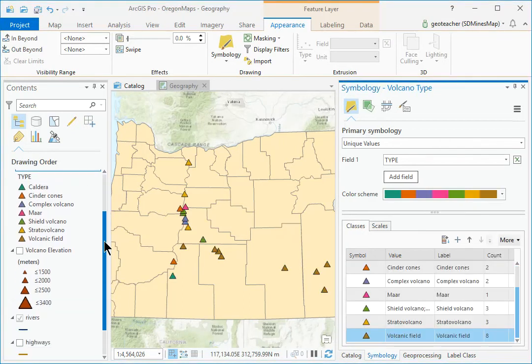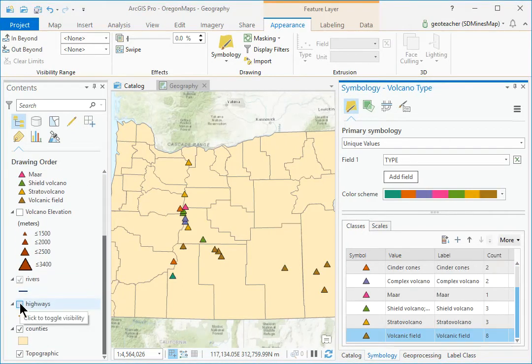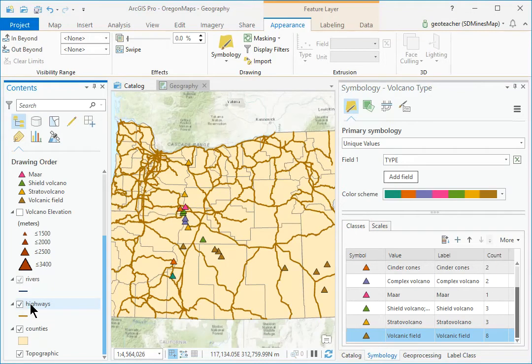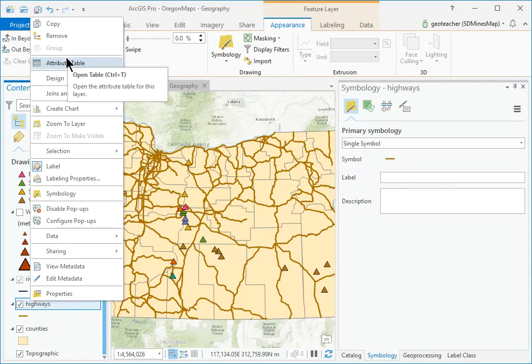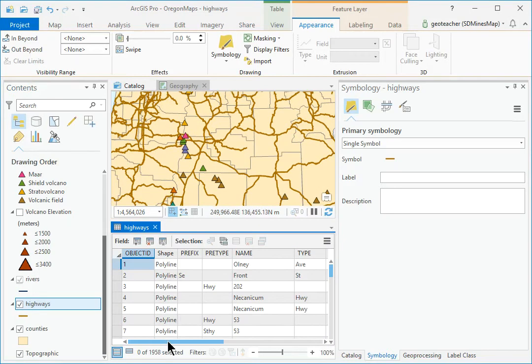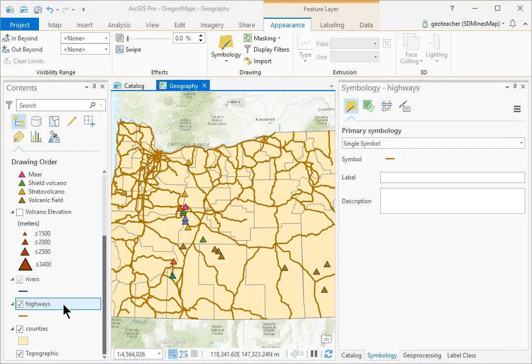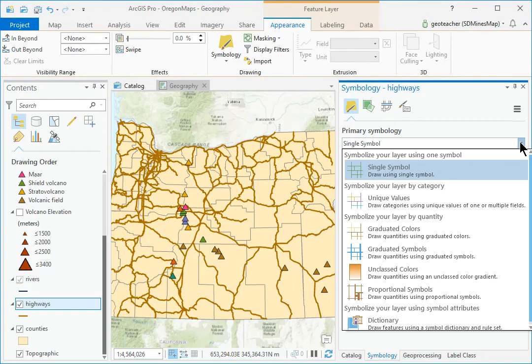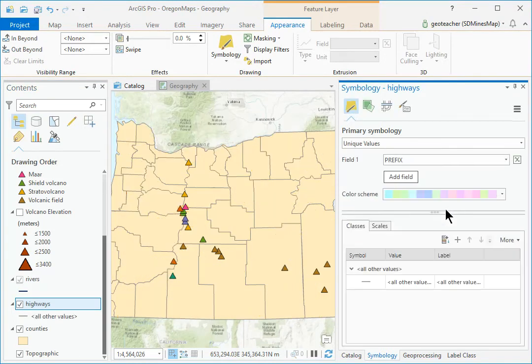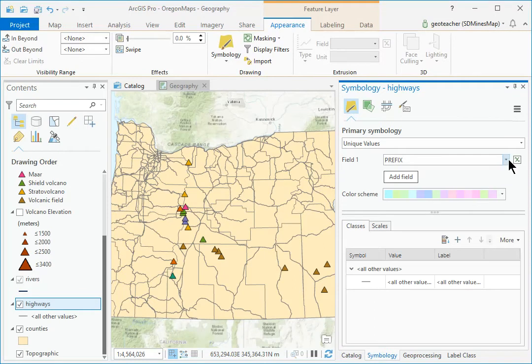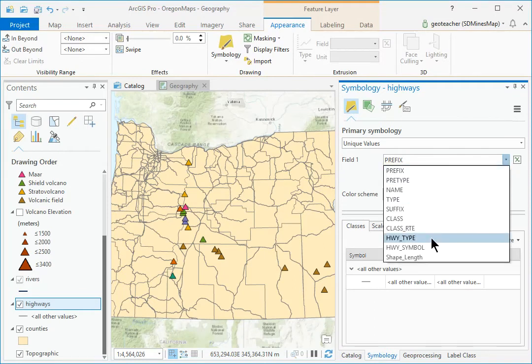In Contents, turn on the Highways layer. Then right-click it and choose Attribute Table. Examine the Highway Type field. Close the table and select Highways in the Contents pane. In the main symbology pane, select the Unique Values map type. Set the Value field to Highway Type.